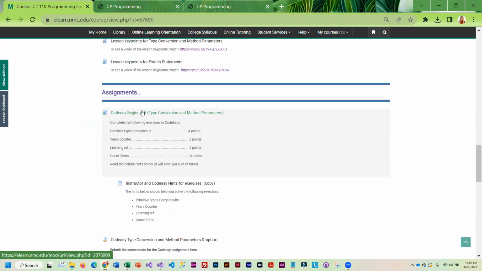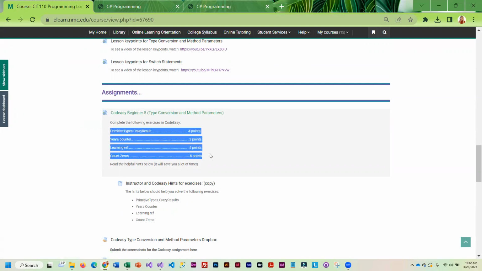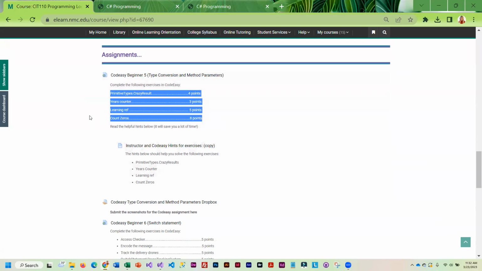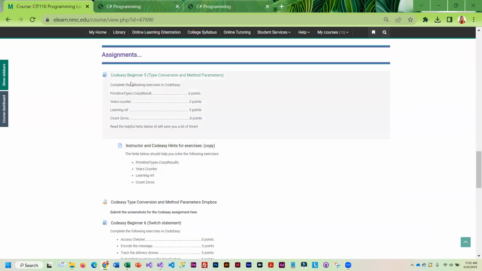In the type conversion and method parameter assignment, these are the 4 exercises that you need to complete and turn in. Okay, and I did include some helpful hints because as we progress through Code Easy, these exercises do tend to get a little harder.